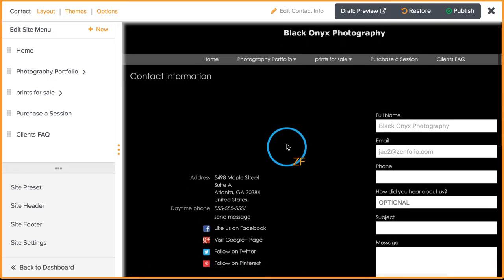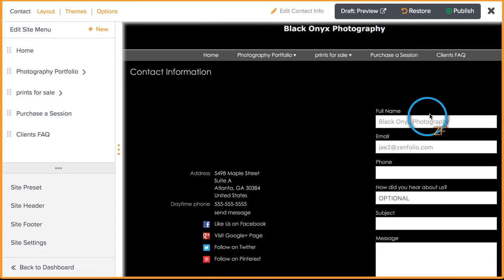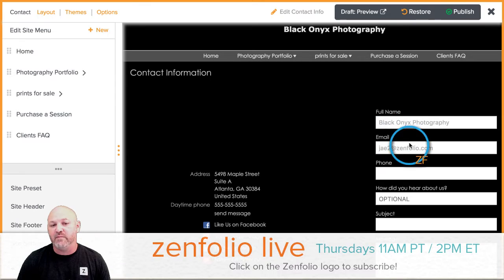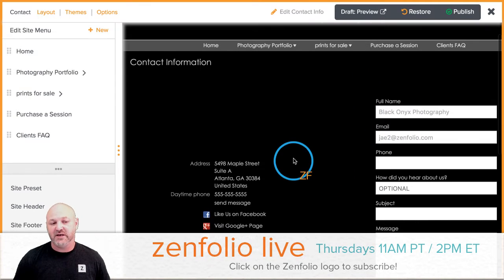One of the things I do want to point out here is this sometimes confuses people. Right now I am seeing my information right here, and that's because I am logged into my account, so it's automatically putting my information in there as if I was going to send a contact to myself. If your clients are logged into a client account, their email and so on is going to be what appears there. And if it's just a visitor, it's just going to be some pre-filled text that says something like your name or email.